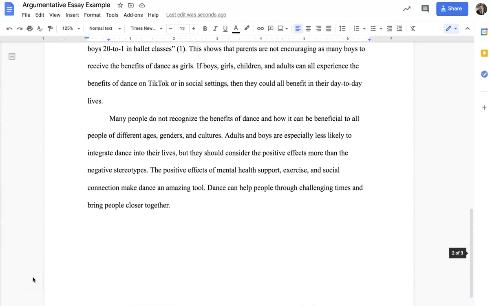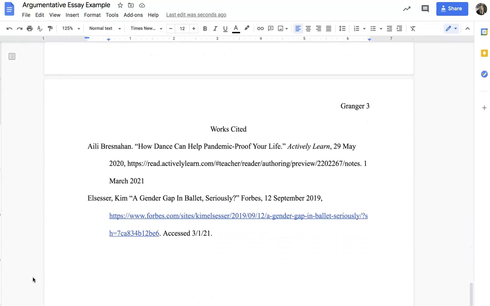Now that we are done editing the essay itself, we want to make sure that we are editing our works cited. So first thing, we want to make sure that this works cited is in the center of our page, which is this button right here. The entire thing is double spaced, and it has what's called a hanging indentation.